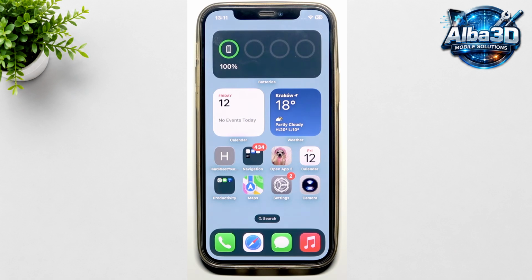Hello guys, welcome back. In this video I'm going to explain how to use the Apple Passwords application.